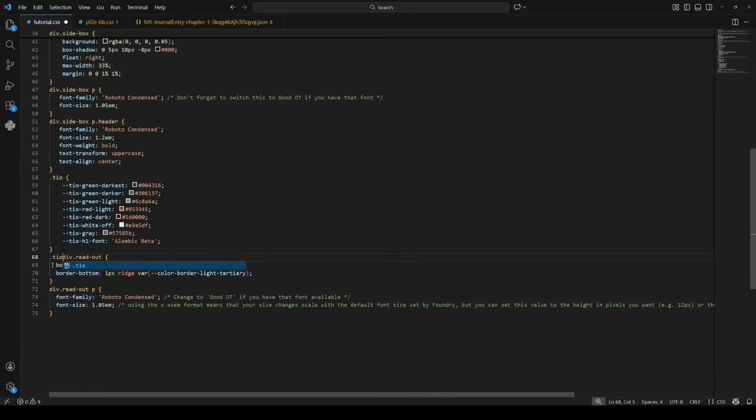And then in front of the rule, we add the class .TIO. And then we're simply going to change the variable here where it says var and then the parentheses. That's a variable that's included in Foundry by default. And we just want that to be our new variable, which we wrote just a second ago.